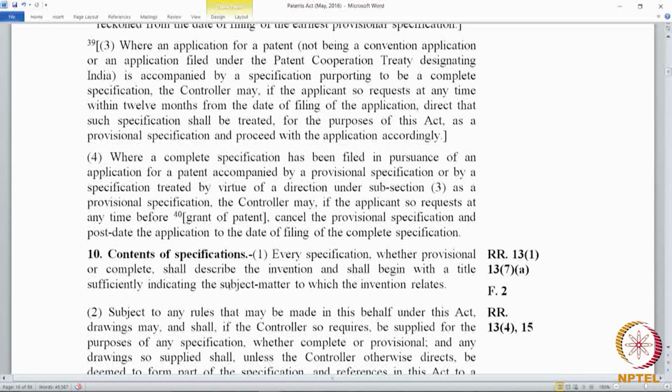But 6 months down the line, you write to the controller and request him to downgrade your complete, because you understood it as complete, and for all practical purposes you are going to use the same form. You want the controller now to downgrade your so-called complete, or what you purported to be a complete, into a provisional. The controller can do that provided you do that within the 12-month period. The controller can do that and downgrade your complete as a provisional, and it proceeds as a provisional.